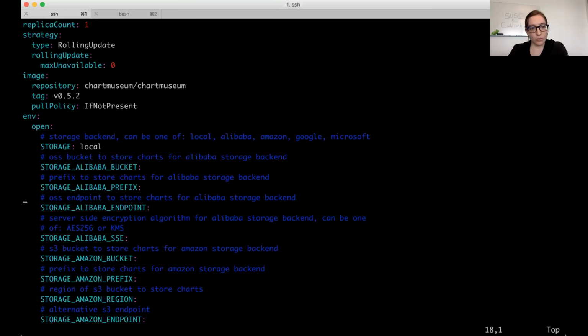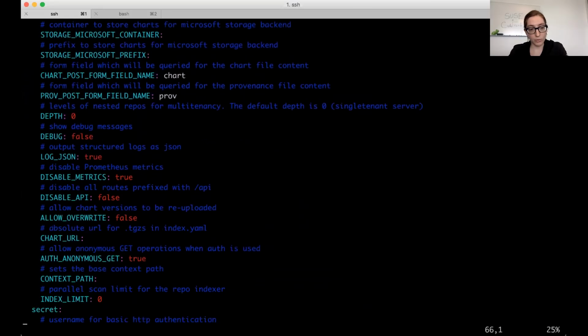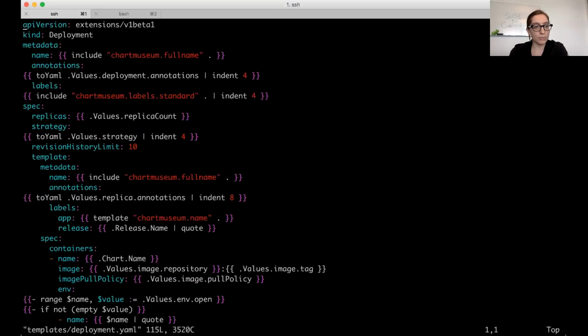So I had the values file open. Again, very simple. There are no variables or anything in here. It's just what you want per variable. And if we take a look at a quick template, let's look at deployment. So this is it in a nutshell.